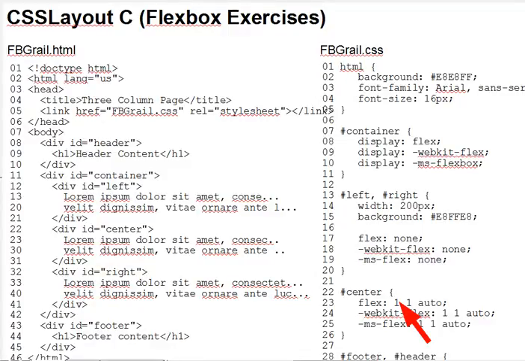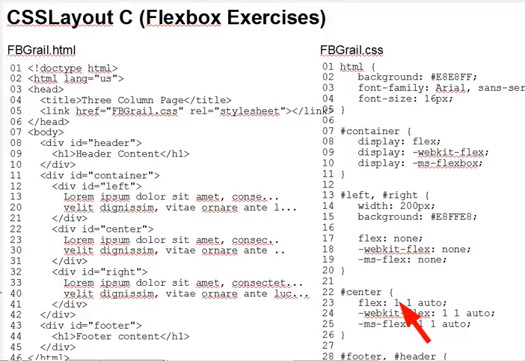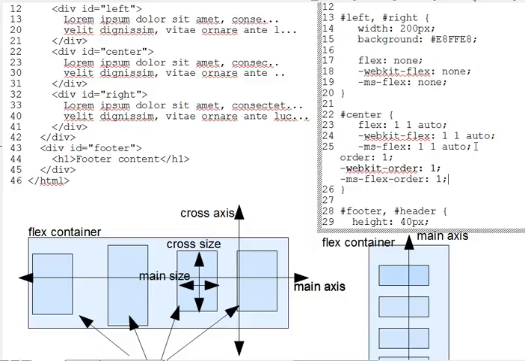And coming back from a pause, this involves use of order, or WebKit order, or MS Flex order. Setting it to 1 for the center column is all you need to do. This takes into account the default values of 0 for the left and right columns, of course. So the 3 lines specifically that I added right here, thus.